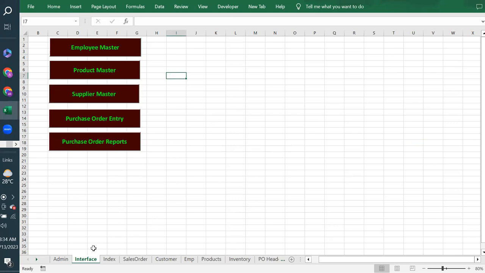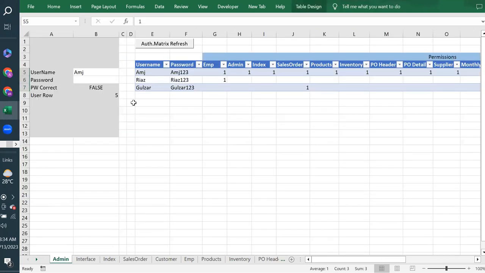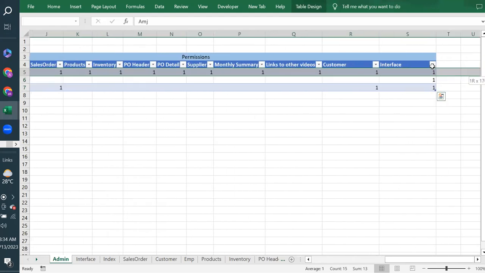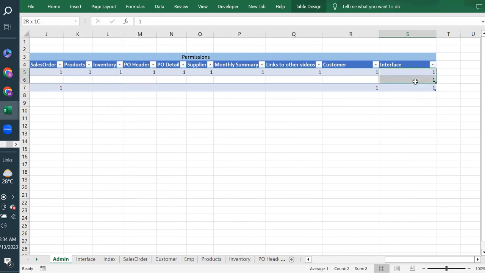So this is how you make a common interface. If you have the admin privileges, as AMJ has already got, it should appear in here with one edit. Okay, and this should be given to all the users so that everyone enjoys this privilege. Everyone can have access to the interface, right?